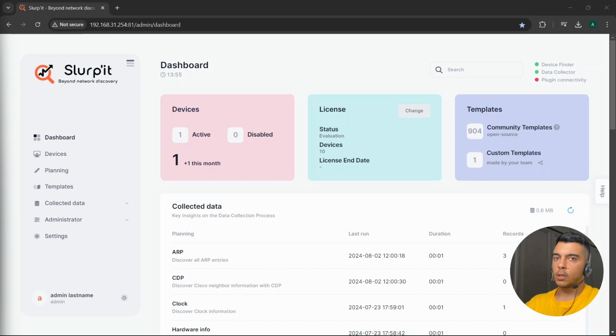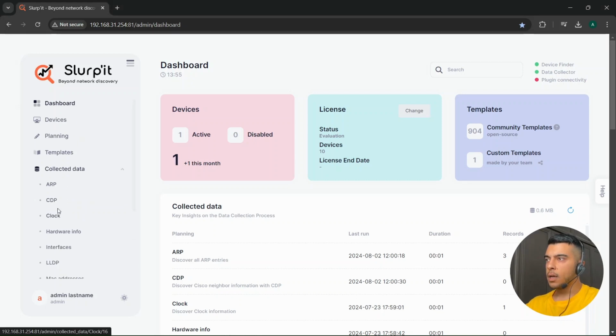In this video, we're going to talk about collected data. Collected data is another section in Slurpit. If you run your plannings, the results of those plannings will appear in the collected data section. I'm going to click on this and choose one of the plannings. Again, this is separated by each planning. So the ARP planning has a different collected data section, as do the other plannings.